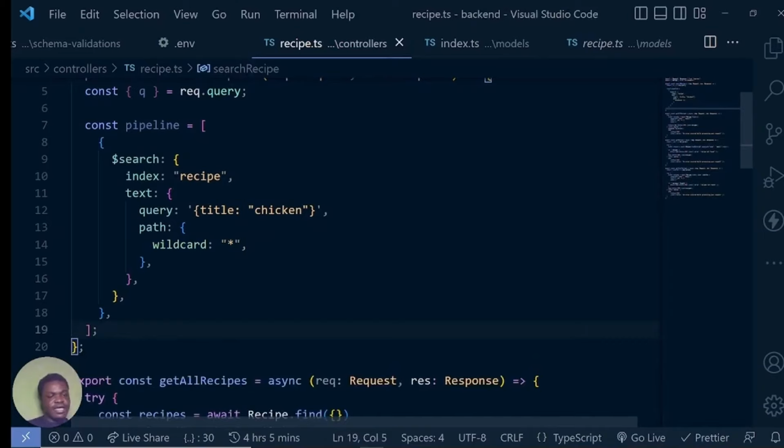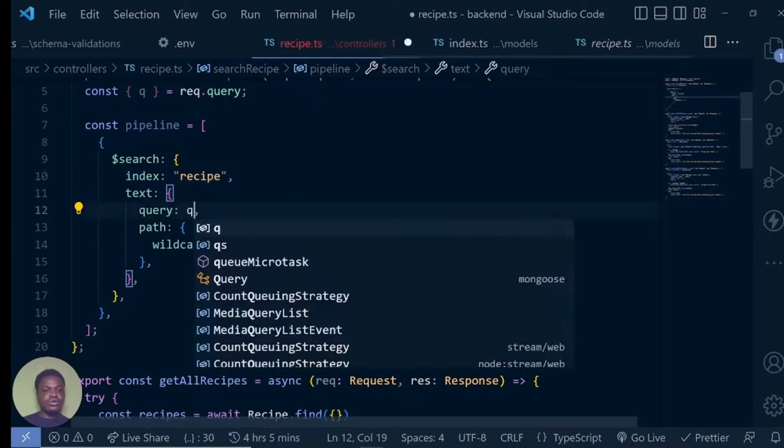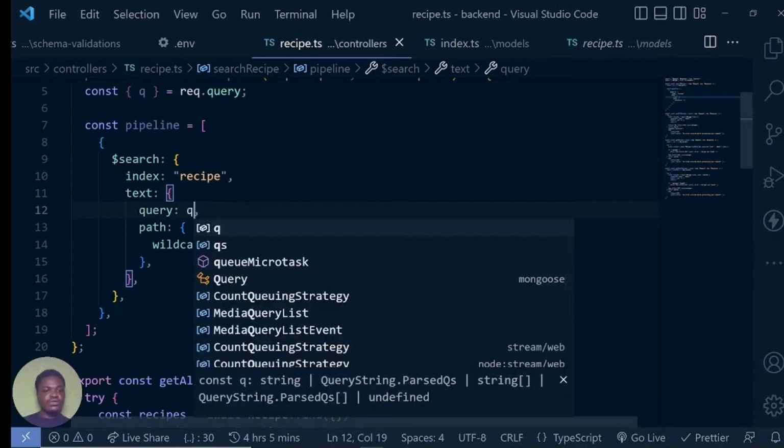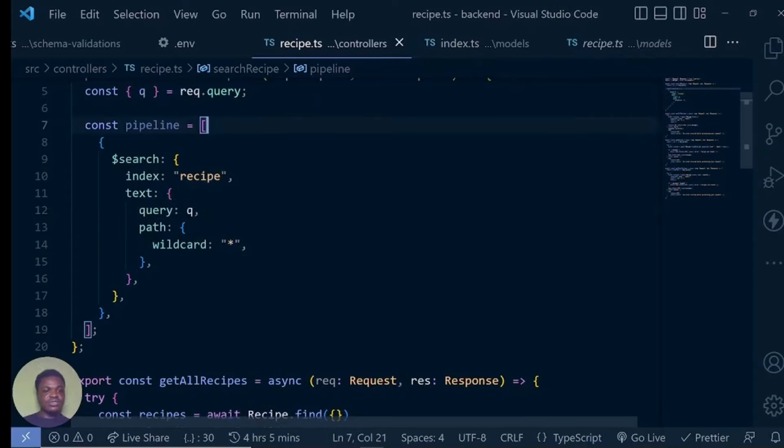Starting right from my MongoDB, the index is recipe. So we are looking at the recipe collections. And with this index now, whenever we want to search anything in our database, it is going to be very, very fast for us. And the text here, in our own case, is going to be Q, which is the query that the user has typed in. And the path is going to have a wildcard, which is everything.